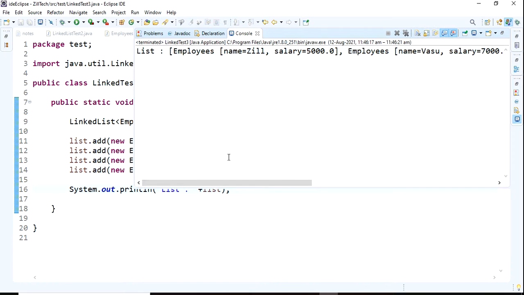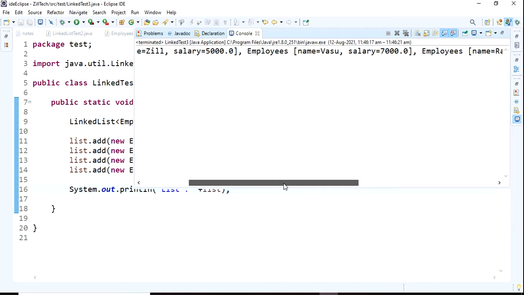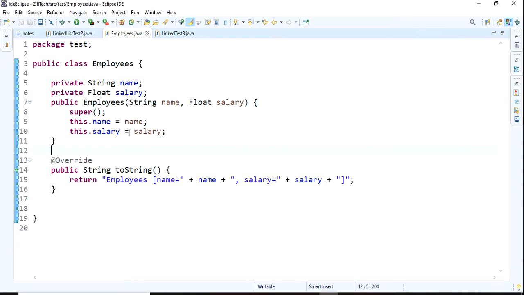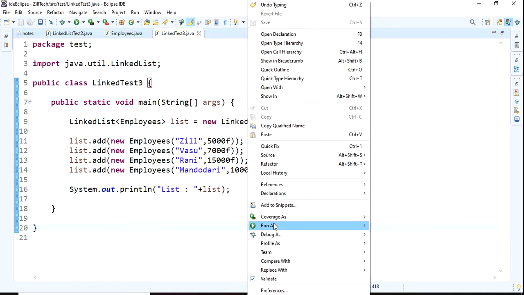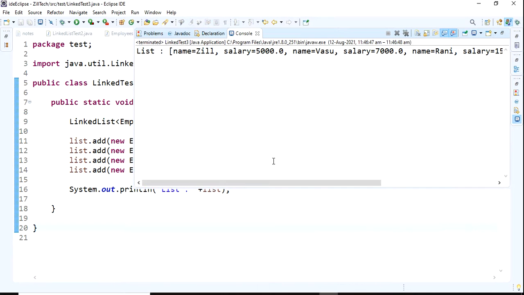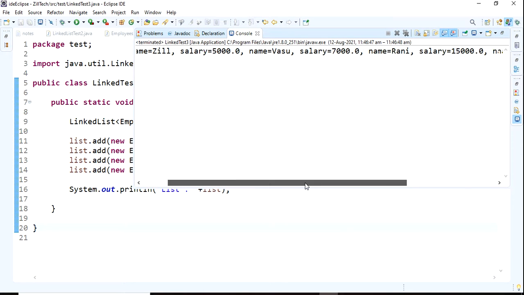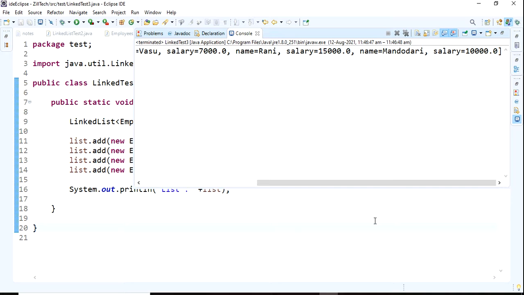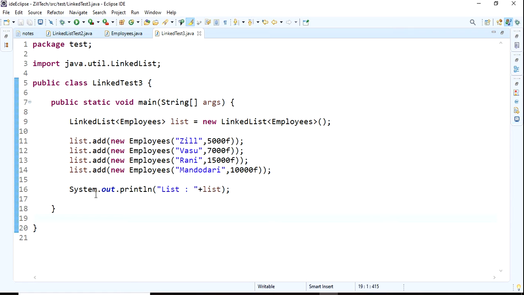Yeah, employee name, salary, and the employee. To represent that I will change here that employee. Just I will go with like this. Save. Again I will run here. I change it to string method. Yeah, name Zill and sal. Okay, like this. This is about our linked list. Now I added all the elements.